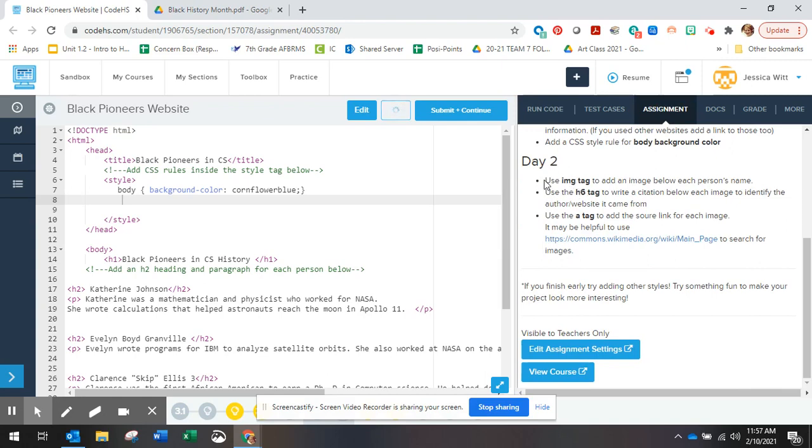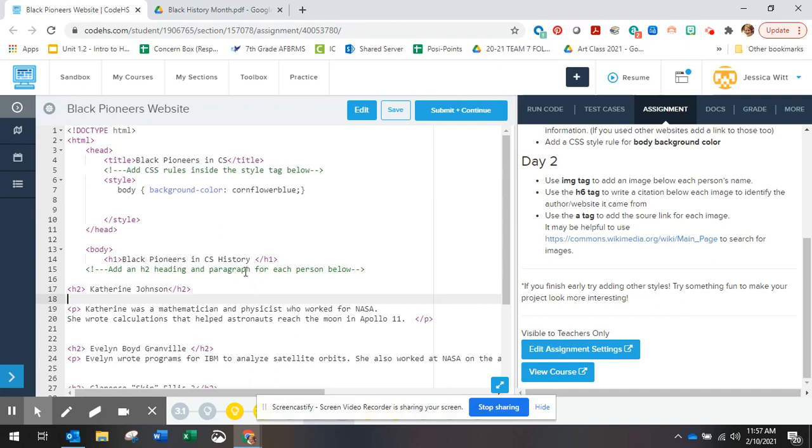For the day 2 assignment, you're going to use the image tag to add an image below each person's name. So I'm going to add an image of Katherine Johnson here below her name. Then I need to use the H6 tag to write a citation below the image to identify the author or website where it came from. And I will use the A tag to add the source link for each image.